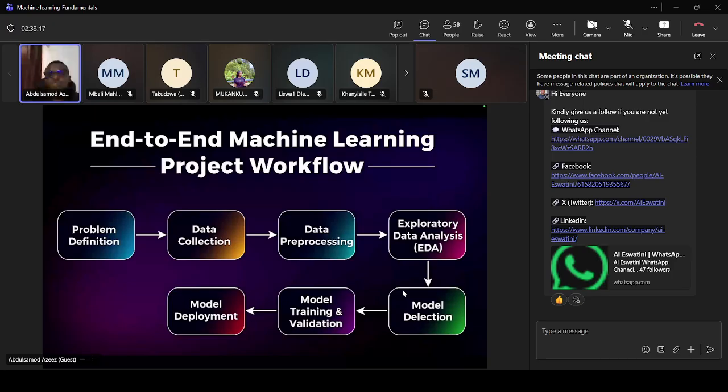Then you have your model training and evaluation. This phase is where you train the model with your data and you validate it. You make sure that this model is okay to go to production. Then you have model deployment. So now in this model evaluation, you make sure that the model is okay and is performing well. There is no overfitting and there is no underfitting. So now you push the model to production.